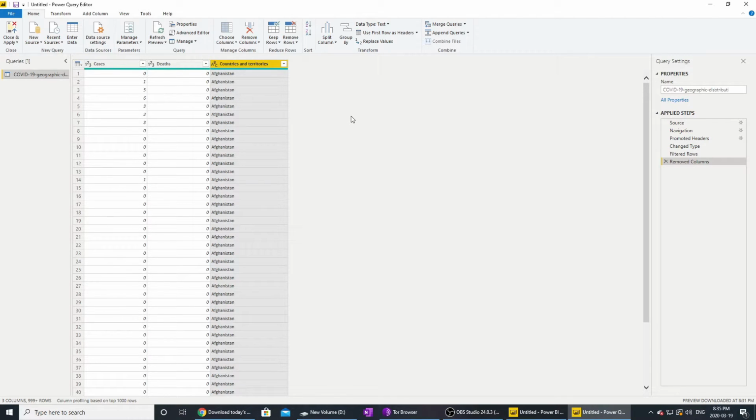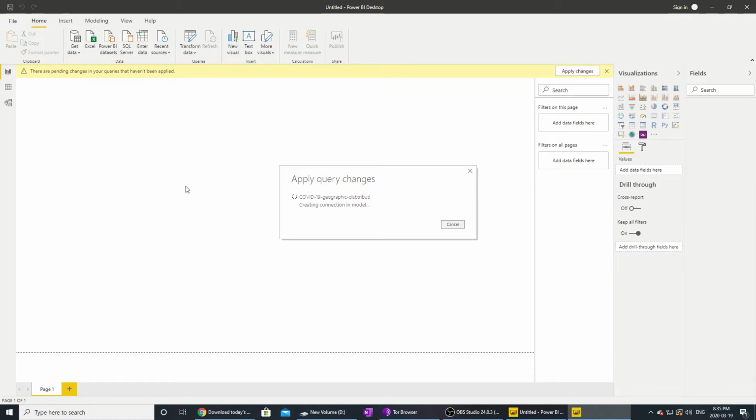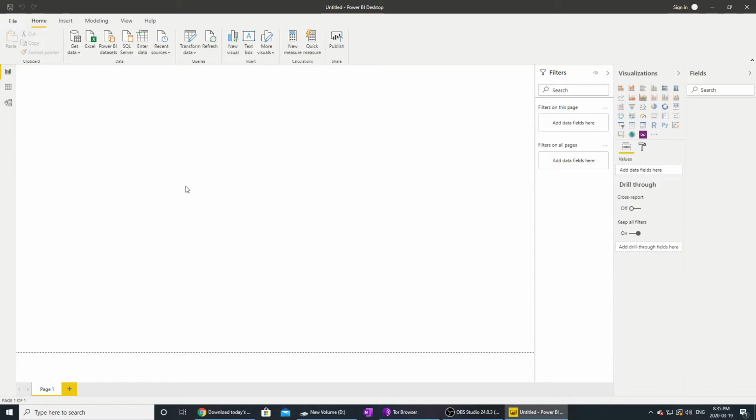It's actual data, it is current data as well, and it's actually valid for today. It's as of today, 19th of March, 2020. So I do this and I say close and apply. It's applying all the changes that I'm making to my data. And once it's applied, on the right hand side under the fields, you'll see my file has been uploaded with all the changes, all the columns that I've removed.